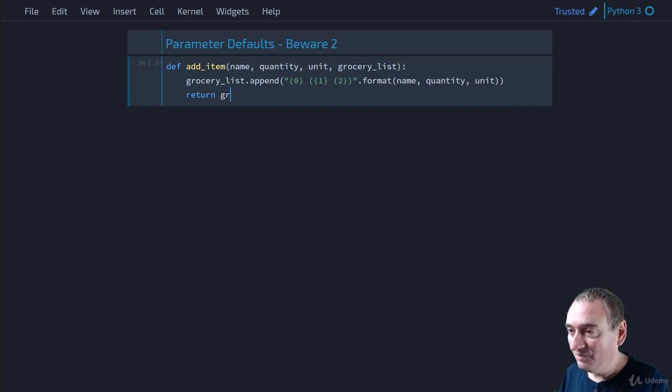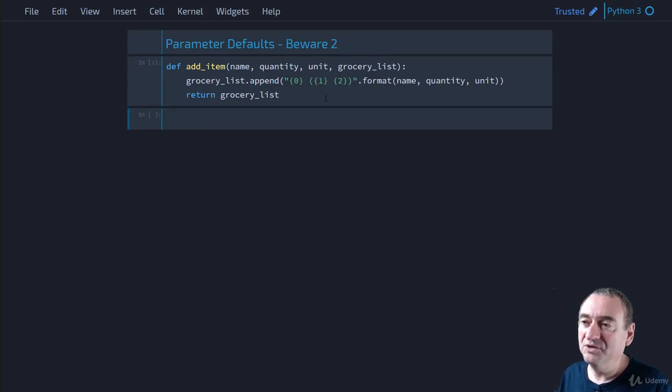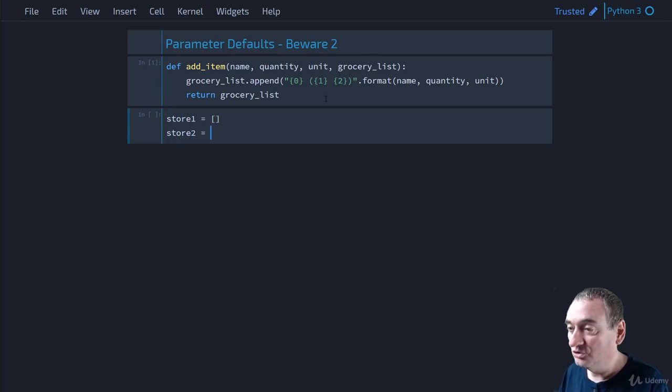However, I have to do this because I want to point out a flaw in this kind of approach. Now, not this particular approach, but we'll make a slight modification to this in a minute and see how we get a problem. Okay, so we have this function. So let's say that I have two stores that I need to visit. So I'm going to want to create two grocery lists. Let's call it store 1 and store 2.